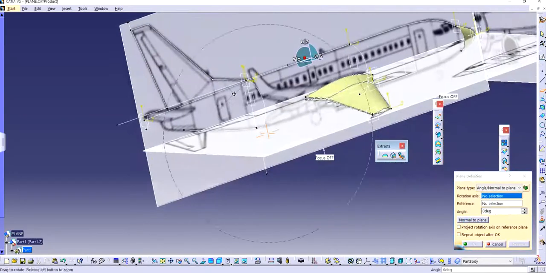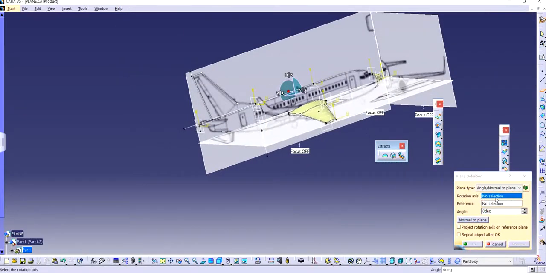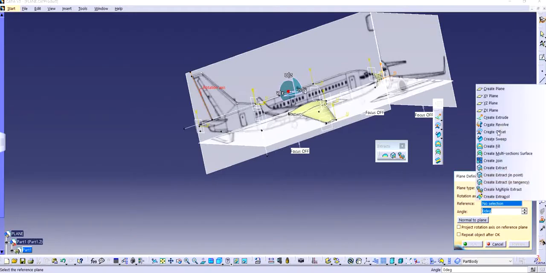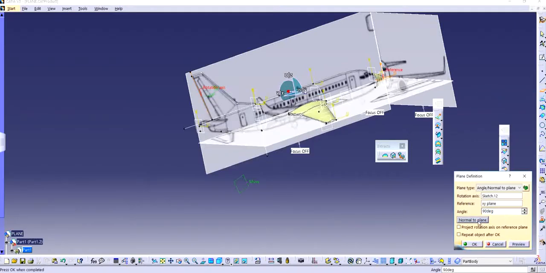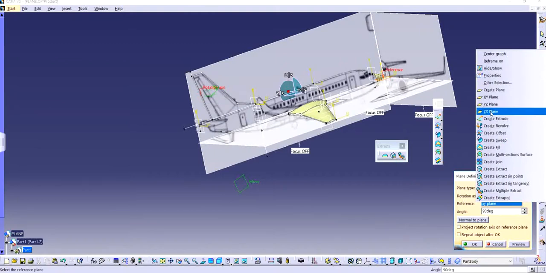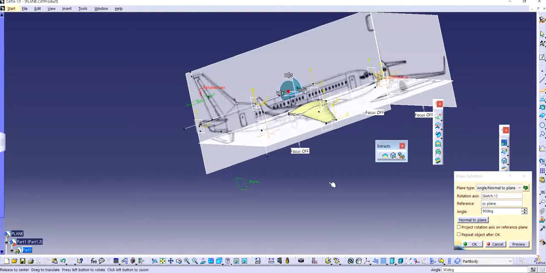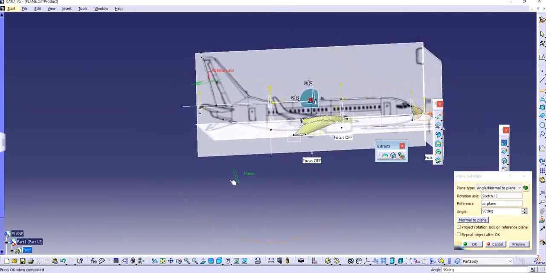You need to zoom out for this. It's asking for the rotation axis. This is the one that you want to have a plane about, and then for the reference you can try it out, whichever suits better. It shows error. Click normal to the plane. It will show you the options. I'm pretty sure we need ZX, and this is the plane that we're looking for. This is going to be our cutting plane.